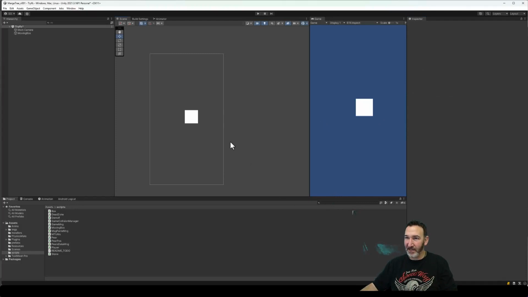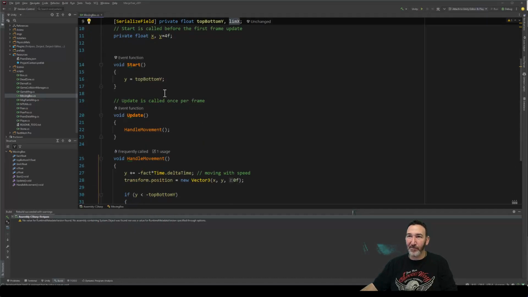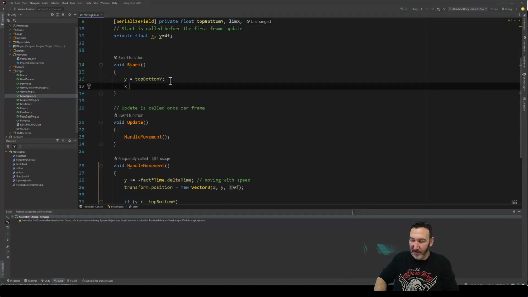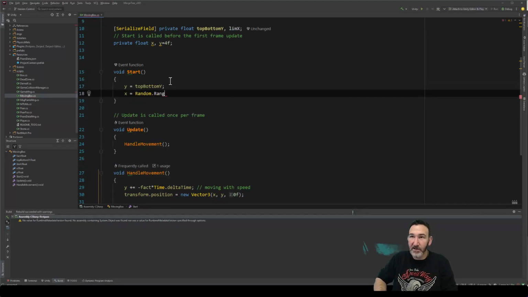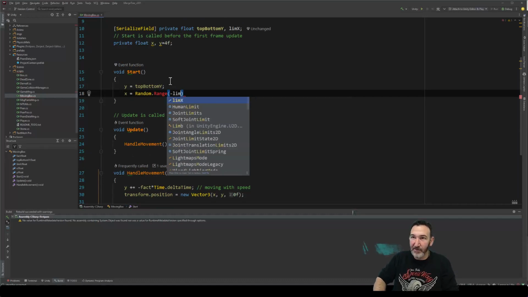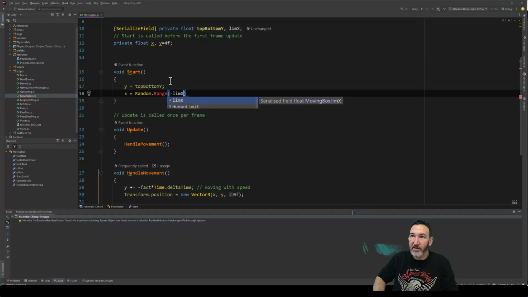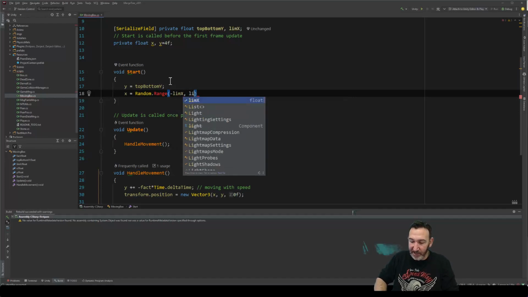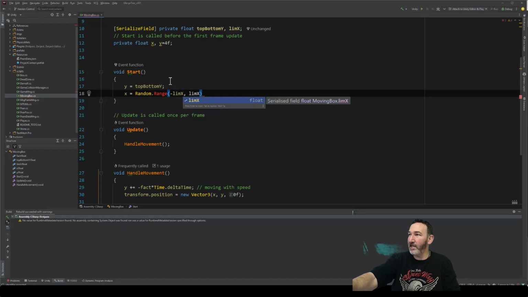And because we are moving down, I don't need to make sure that it doesn't go outside of the side of the screen. What I do need is for it to start at that position. So let's do x equals Random.Range, and we'll put minus limit x and limit x. Okay, so it will calculate a random value between these two values.